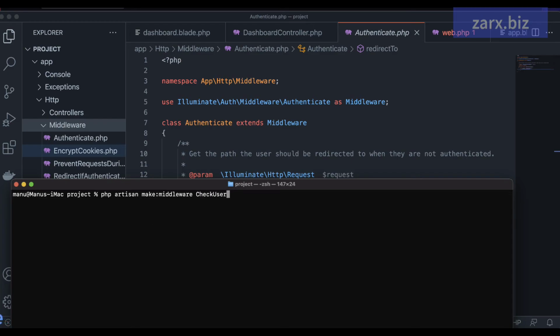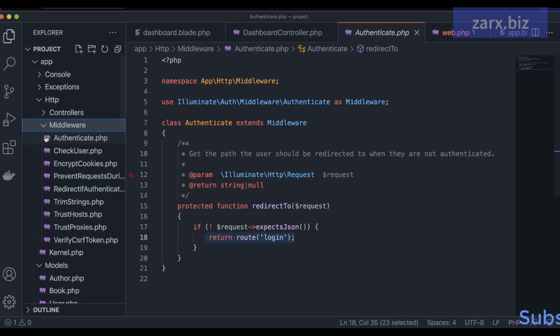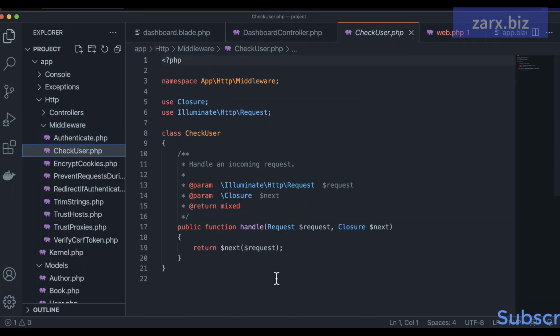So it's going to be a class, that's why we are putting the capital letter here. And I create this, and you can see that it added the class there. It's in the middleware folder. Now if I open this, it looks something like this.